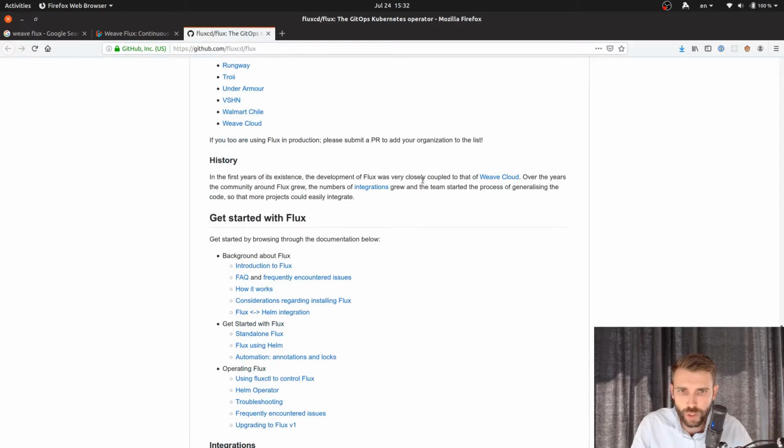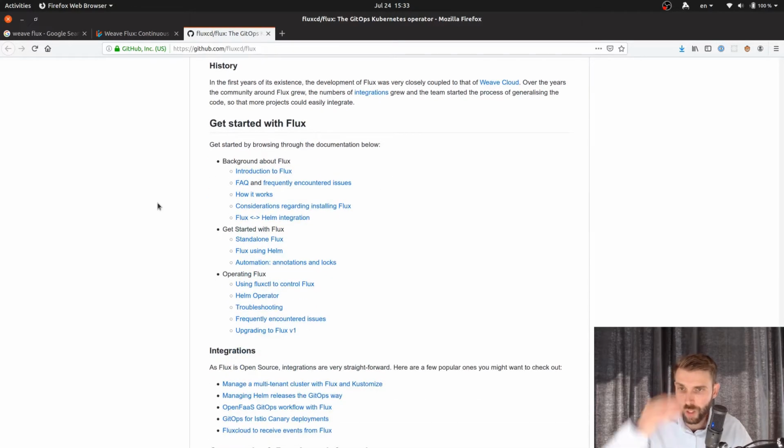Flux was very closely coupled to that of Weave Cloud. Yes, Weave Cloud is Weaveworks' commercial product, and Flux can be used without Weave Cloud. That's my motivation as well. I don't want to use Weave Cloud. I want to use Flux and make my own tooling. Community grew around Flux. Great.